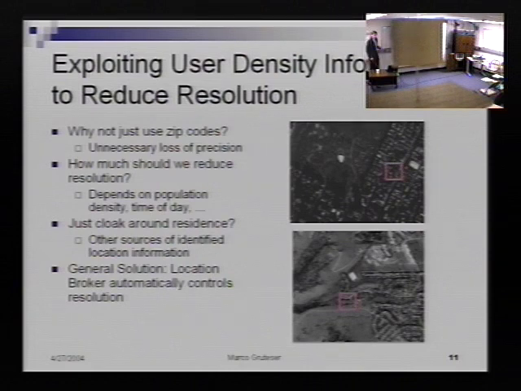How much should we reduce the resolution? Is there a static type of resolution such as 100 by 100 meters? Well, it depends a lot on population density in different areas. If you take the same resolution in Manhattan, you see there are a lot more buildings, a lot more people in that area than if you look at the outskirts of Boulder, Colorado, for example. And it also varies in terms of time of day, how many users are around on the streets, and so on.